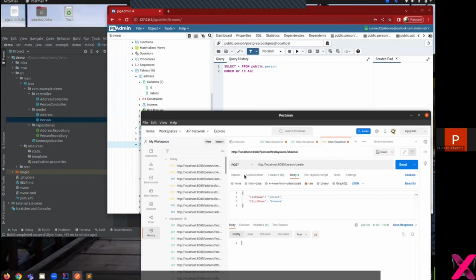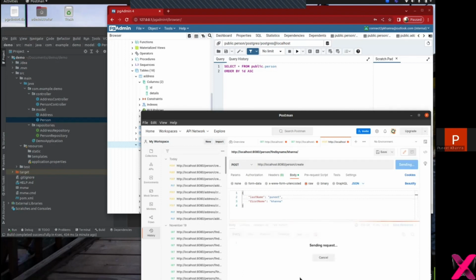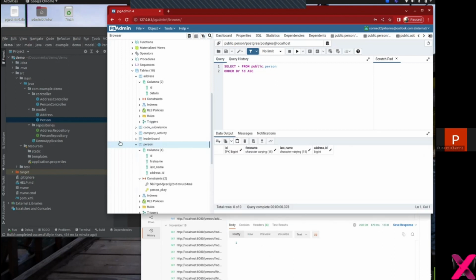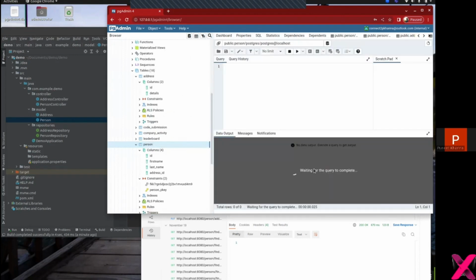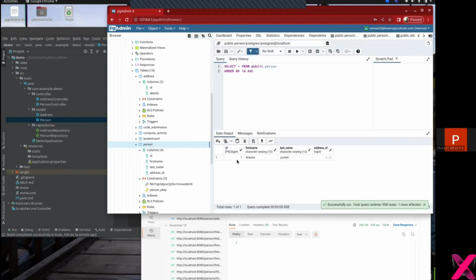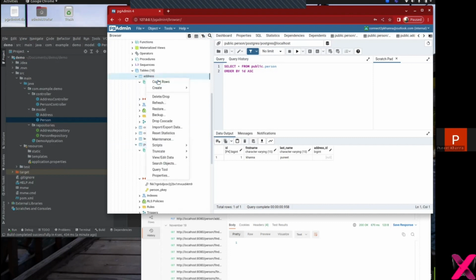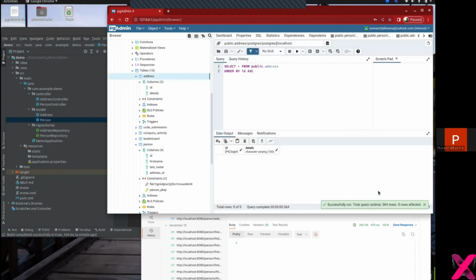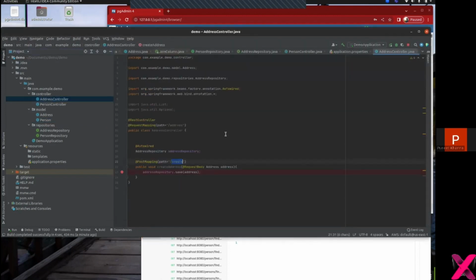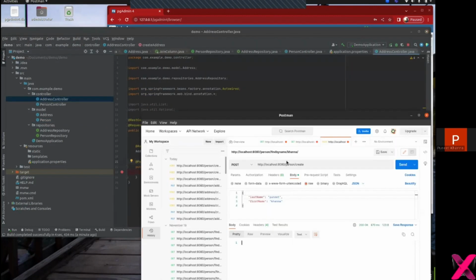So we'll go ahead and add a person. It is created. Let's go back and verify. It has ID 1. And if we go back to address, there is nothing in it. So how do we create an address? For that, if you go to the address controller, there is address slash create. So we'll say address create.